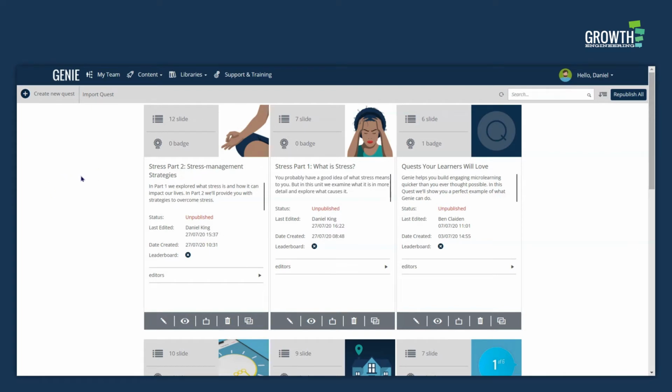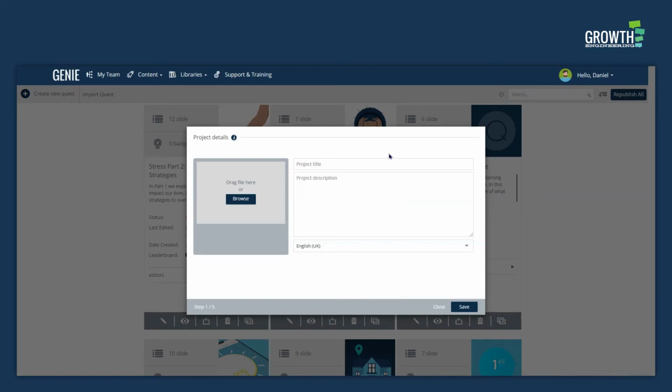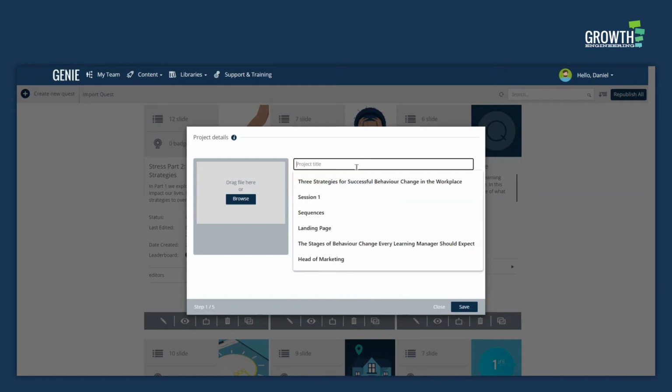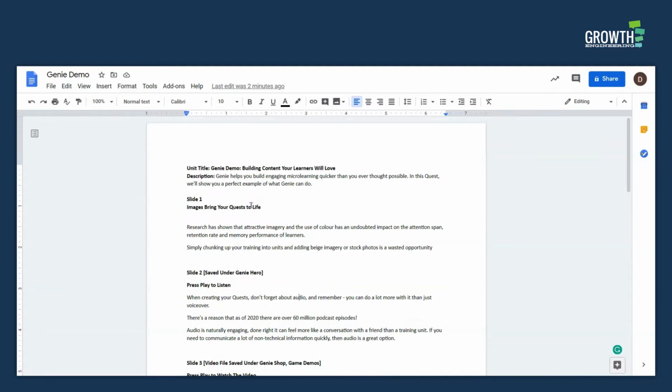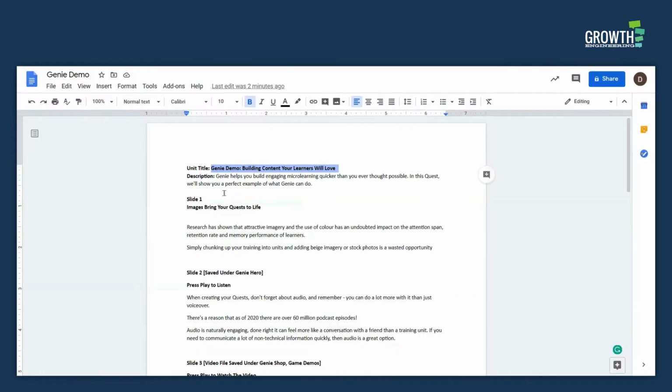So first things first, click Create New Quest, and this will bring up the Genie Quest Creation Wizard. You want to put your project title in there. So I've already prepared mine. It's called Genie Demo, Building Content Your Learners Will Love. And then I need a description as well.